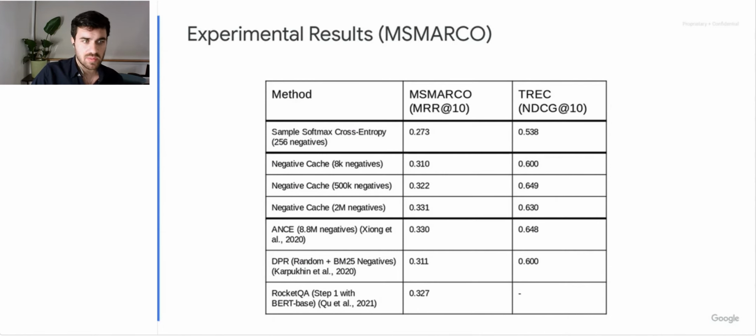Now we look at the statistical performance. We see that using the negative cache compares favorably with sampled softmax cross entropy. We also compare with several state-of-the-art methods for training dual encoders. We see that the negative cache with 2 million negatives compares favorably with ANCE, as well as DPR, dense passage retrieval, which uses random negatives plus hard negatives generated by the BM25 method, and also Rocket QA, the step 1 of Rocket QA, which uses sampled softmax cross entropy with 512 negatives.